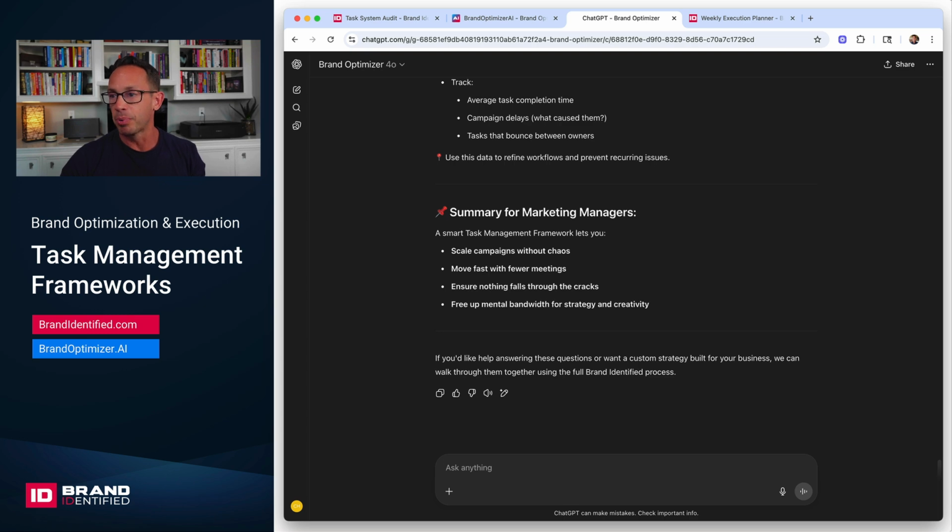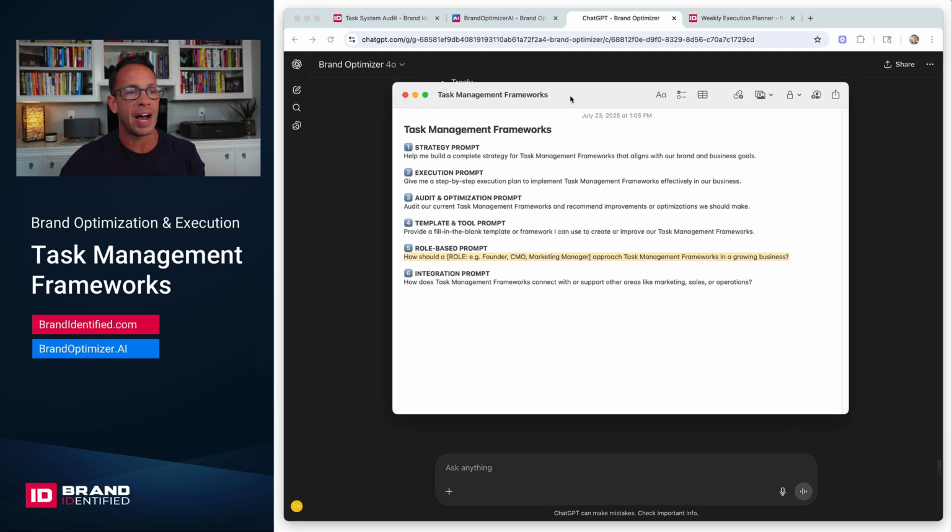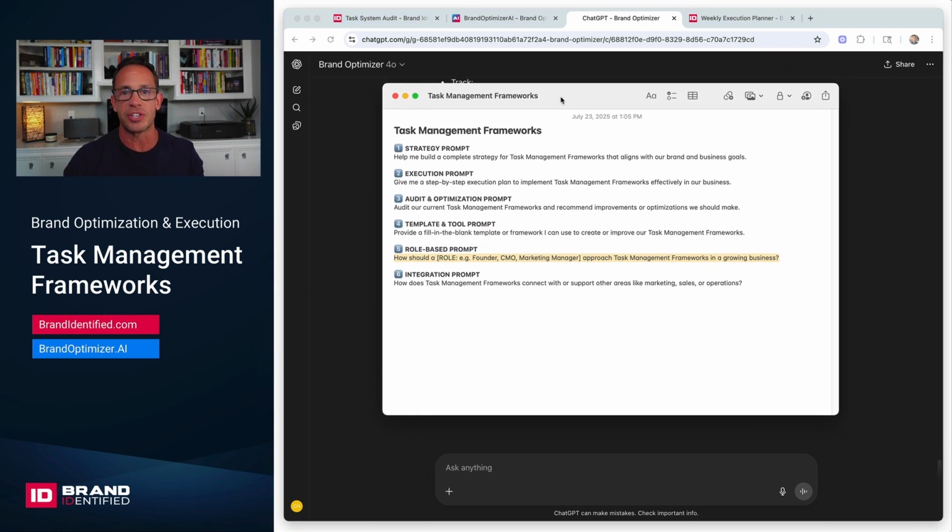So that is the 5th prompt, the role-based prompt, and now we're going to move on to the final prompt, which is the integration prompt. So now that you've prompted everything through the strategy prompt, the execution, audit, and optimization, you've got your templates and your tools, and you have all those role-based prompts set up and ready to go, and you've continued to prompt the BrandOptimizer.AI interface with all of those questions. Now you have a really formed strategy ready to integrate, and this is the integration prompt.